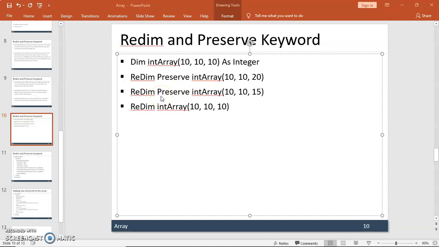In the third statement, ReDim Preserve intArray(10, 10, 15), a new array is created and the old contents are copied to the new array, but 3 columns are lost from each row. And the last statement, ReDim intArray(10, 10, 10): here we don't use the Preserve keyword, so it will create a new array and its values are initialized to the default value. If it is an integer array, its default value will be 0.